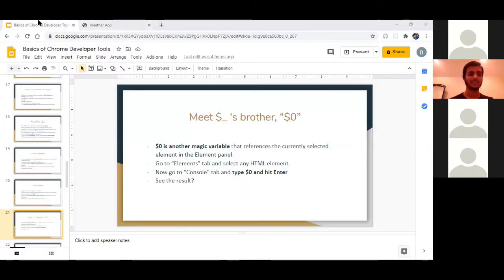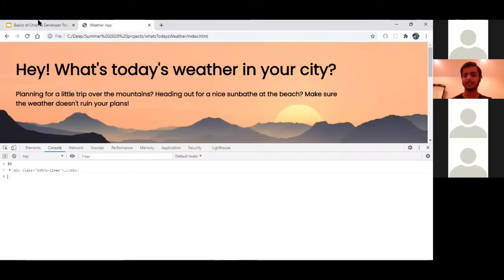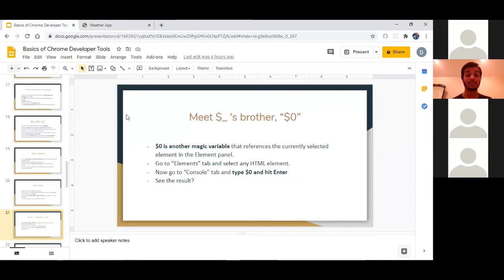You can use it to add an onclick event listener, or any other event listener. You can use this special magic variable offered by Chrome DevTools to add event listeners to any HTML element of your project. And not even just your project. I'm showing you one project, but you can go to any website, open Chrome DevTools, select any element of their DOM tree, and reference it using this special symbol. Another magic variable. They both are brothers, really.